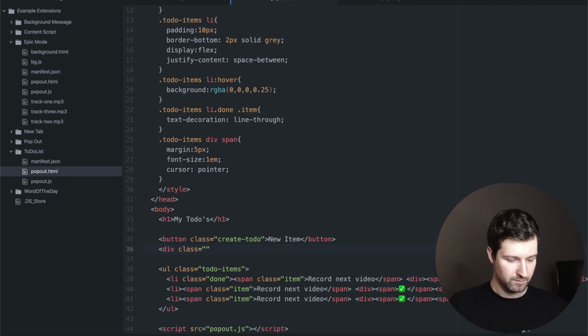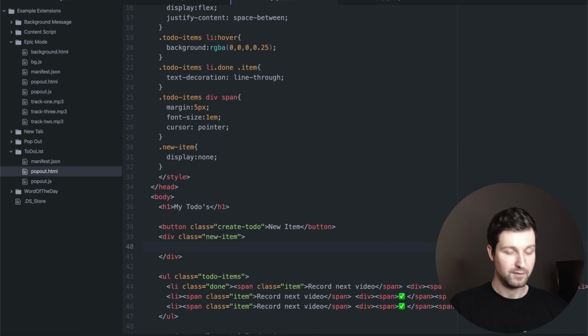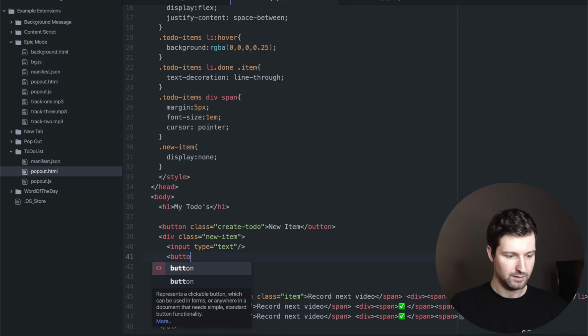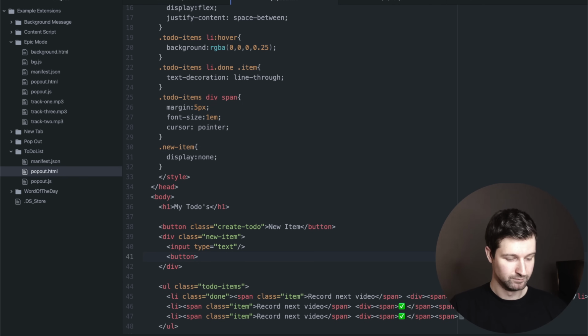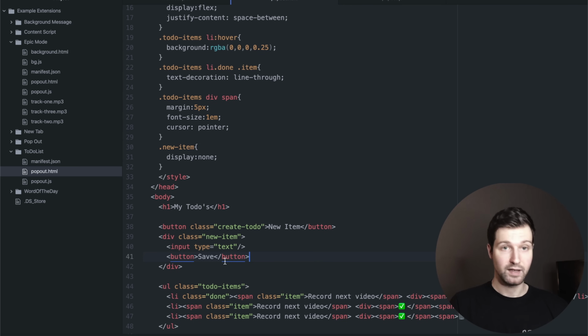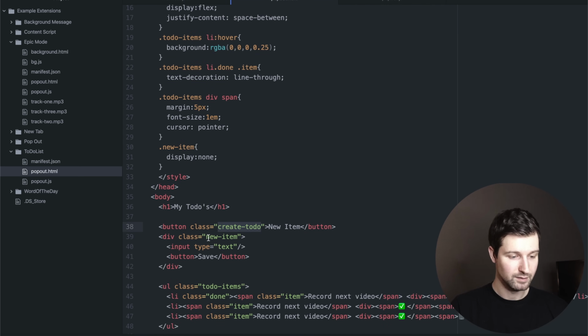So we'll call it new item, and then this will default to be hidden. Okay, and then in here, we'll just have an input field and another button called save. So once that's pressed, that will get saved into our object. So we'll save this for now, and whenever this is clicked, this will toggle that to appear. So let's just make a note of this here. So our button here, if this is pressed, we need to make sure it makes that input area appear. So that's new item just here.